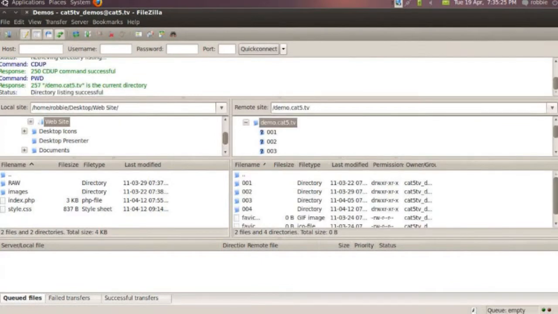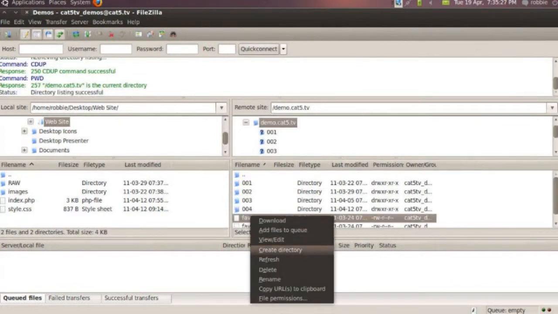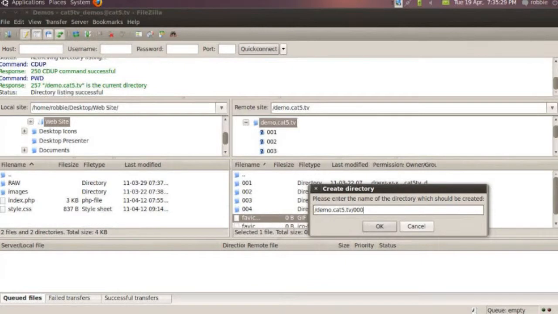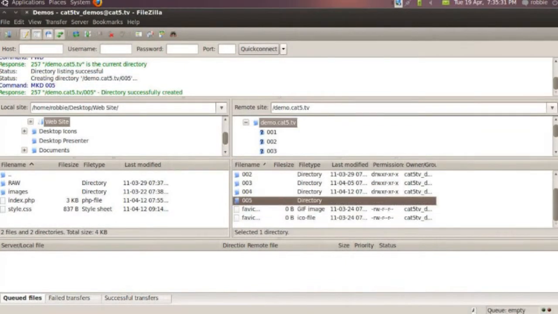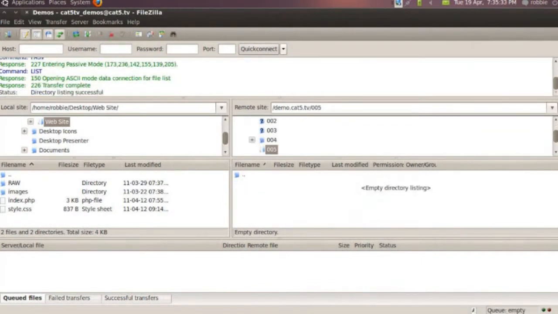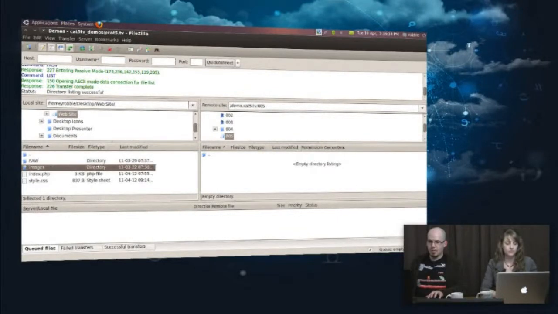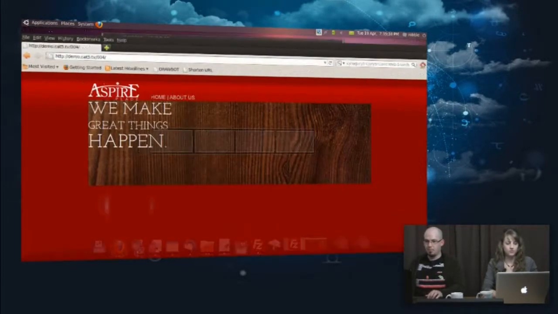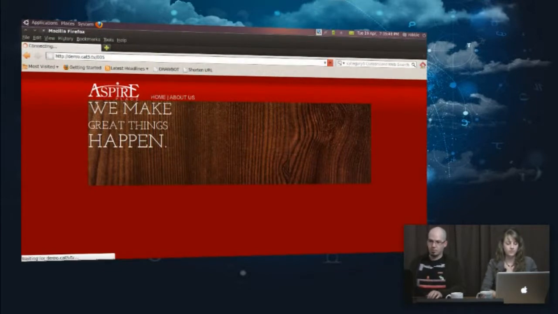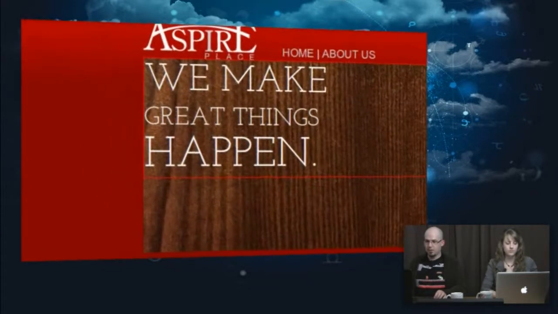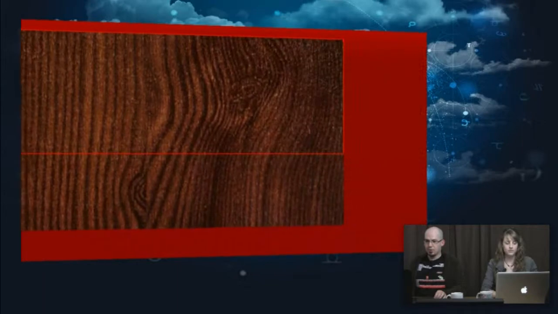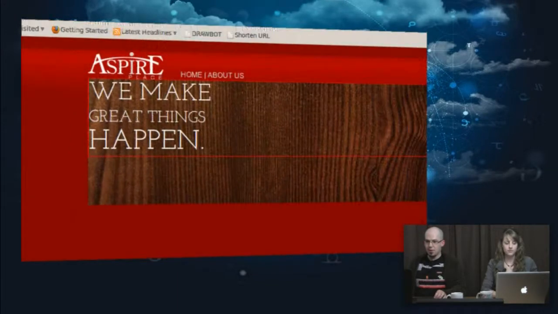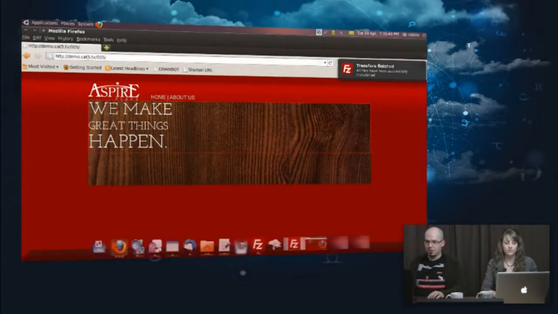What I'm going to do, though, is make 005 just so we don't lose what we did last week. So go into 005 with me on demo.cat5.tv. You'll see that that border actually extends the entire area here. We don't want it to fill that whole area.